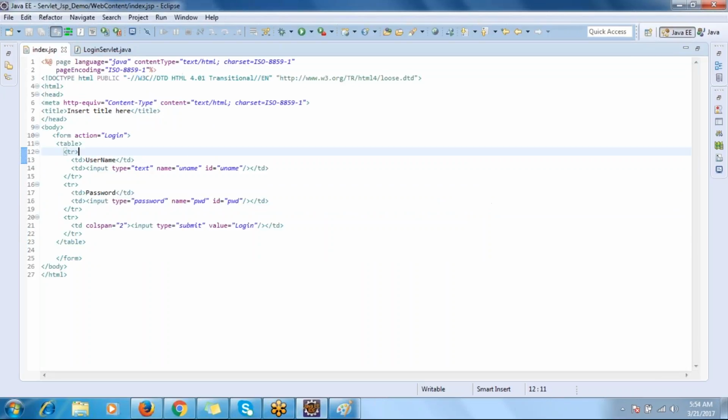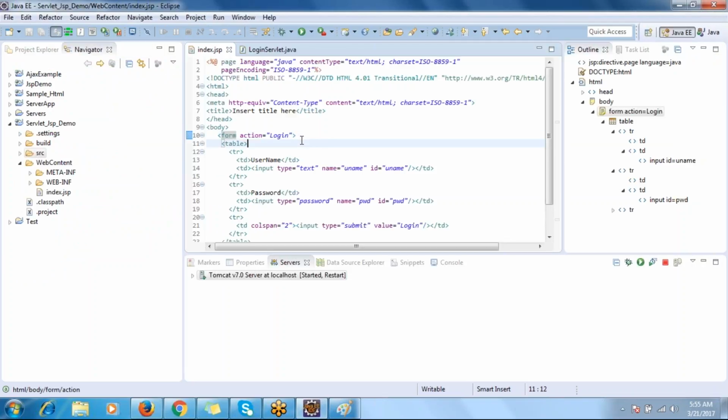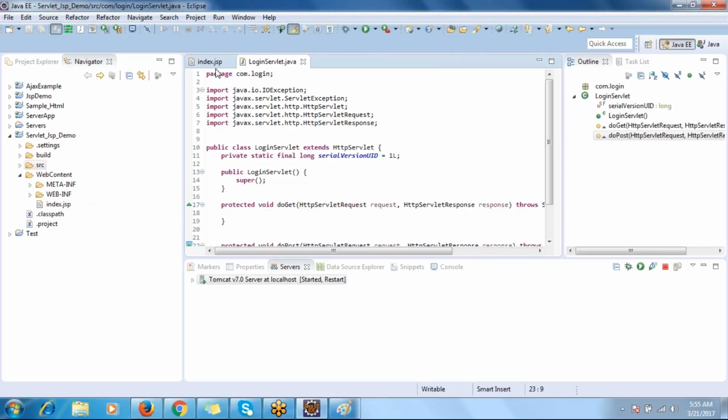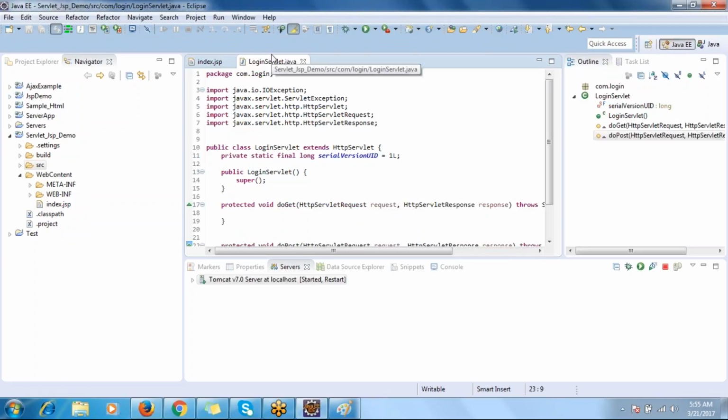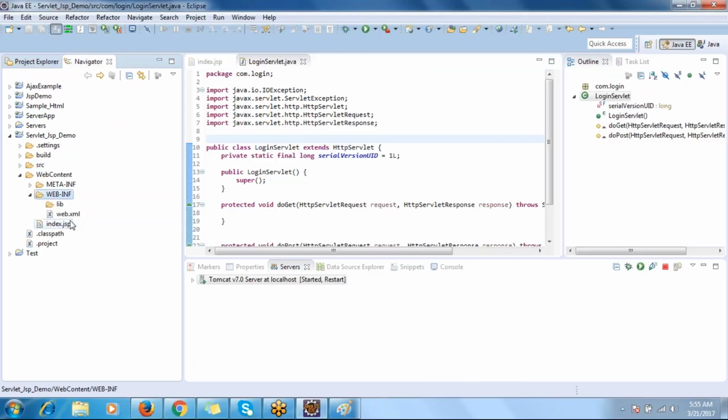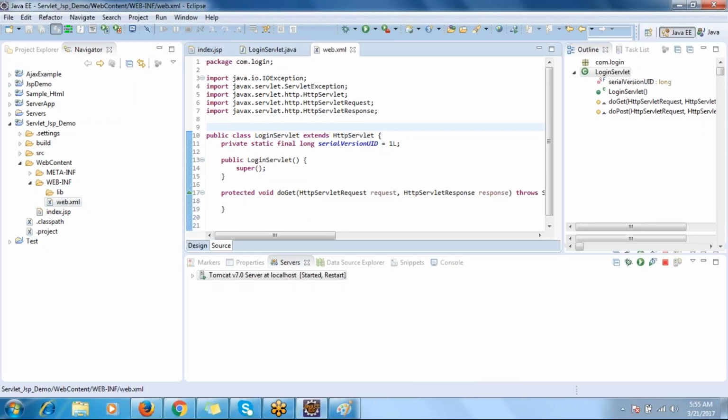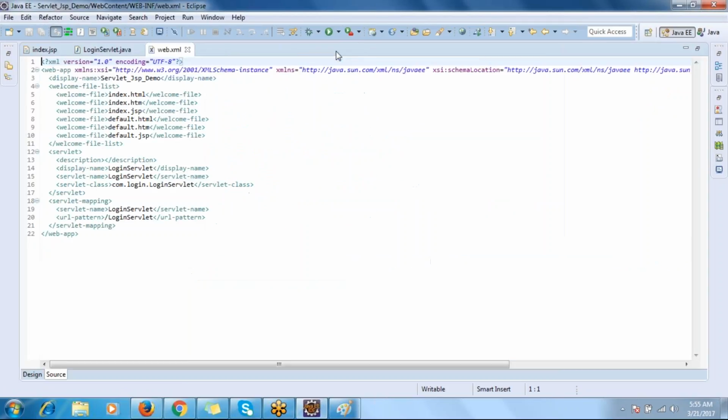Whenever you are submitting the form, to which servlet do we need to navigate the request? How to map the relation between this JSP and servlet? That is the question, right? So we have a JSP and we have a servlet. Whenever any request is submitted from this JSP, it should always reach this login servlet, correct? Now how to send that request? To map that kind of relationship, we have WEB-INF. Inside the WEB-INF, we have web.xml. Did you see this?